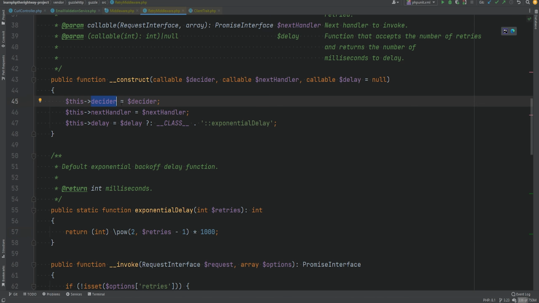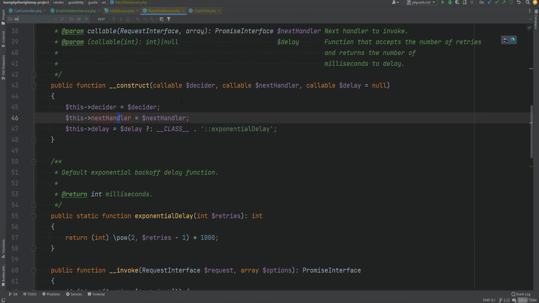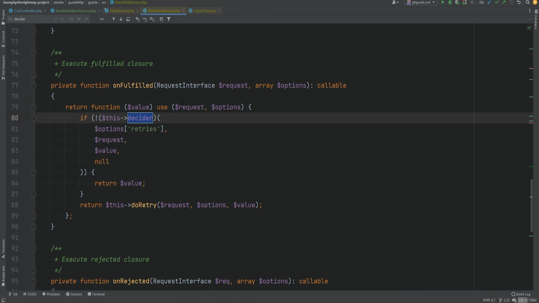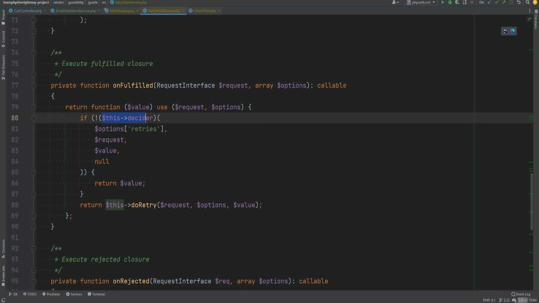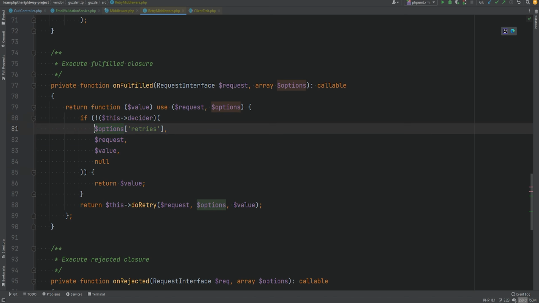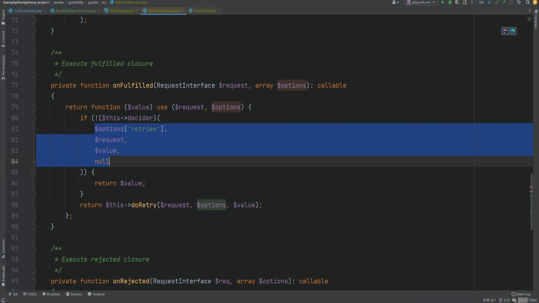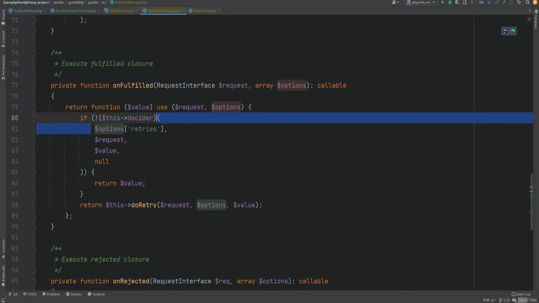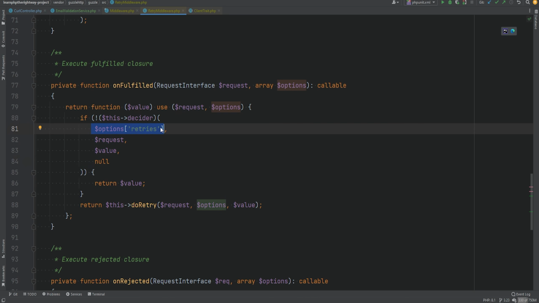Now let's search the decider to see where it's actually used. So we'll search for the decider, and we see that it is used in the onFulfilled method. We see right here that the decider function is actually being called, and it passes these arguments right here. So these arguments are actually available in our callable function for the decider. The first argument is the number of retries, meaning the number of times it has already retried.